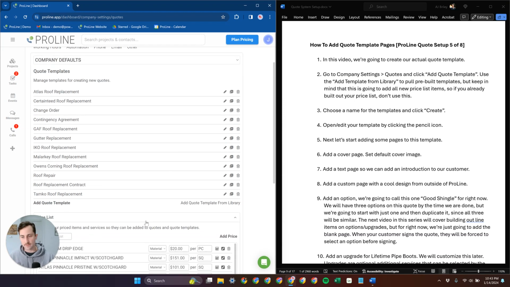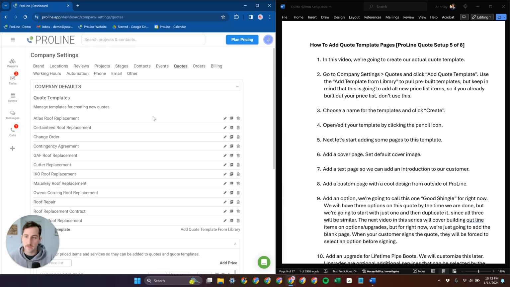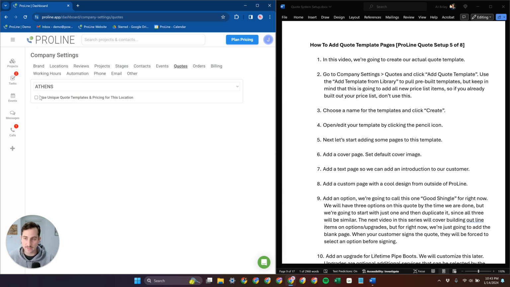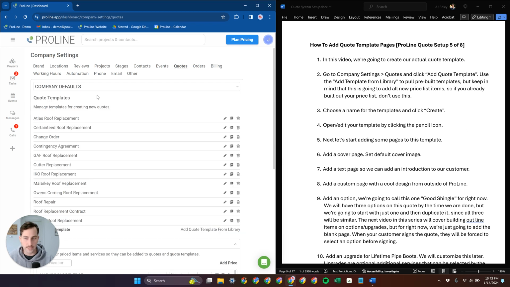And then just like the price list item that we talked about, for your locations, you can have a unique set of templates for each location if you need them. But as we talked about before, most companies are not going to need this. This is only if you have multiple locations and those locations are so far apart that you're working with completely different suppliers with different pricing. That's the only time that you would need that. But as long as you're from the same supplier and they're at least matching pricing, or they're multiple suppliers but they're matching pricing, then you don't need to worry about this. So you can just use company defaults. That's going to work for probably 95% of companies using ProLine.